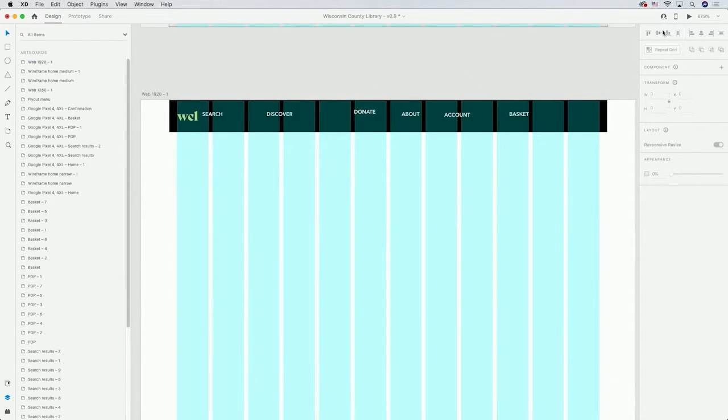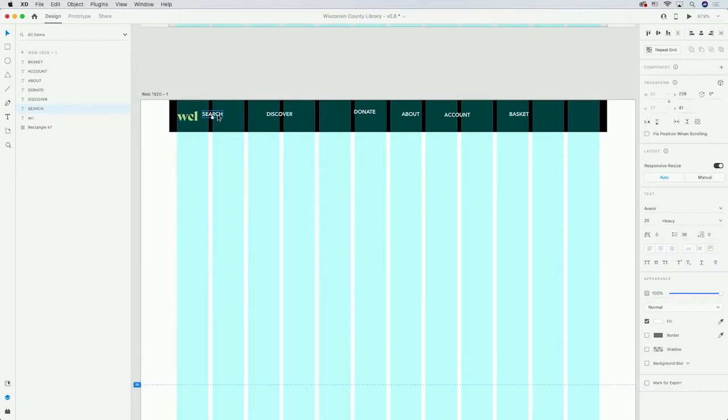Next, I need to make sure that the text boxes are aligned and evenly spaced using the alignment tools in the property inspector. First, I'll select the text boxes by dragging a selection over them or using Shift and click. Then I'll align them all to horizontal center by clicking this button. I'll also put even spacing between all of these text boxes by clicking the horizontal distribute button.